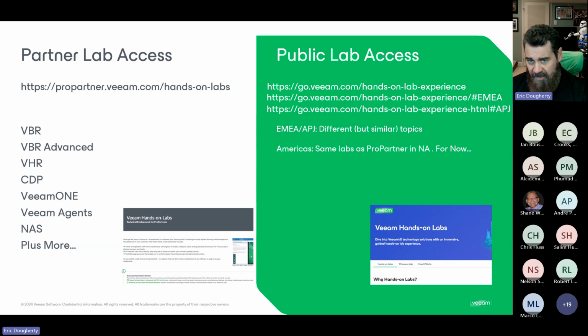Publicly, so this would be non-partners, customers, we can get to them. We have 3 different ways to get to them depending on where you sit. So the top one, go.veeam.com/hands-on lab experience, that would be the Americas. Add the hashtag EMEA at the end and you end up at the EMEA ones, which are a totally different look, and I'll show you those. And then you have the APJ ones, which look similar to EMEA, but they may be a little different. There may be some language specific things in there too. I haven't spent a lot of time in them, so I'm not 100% sure.